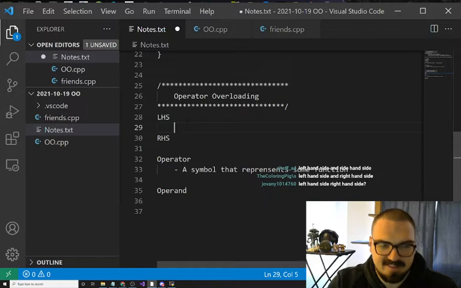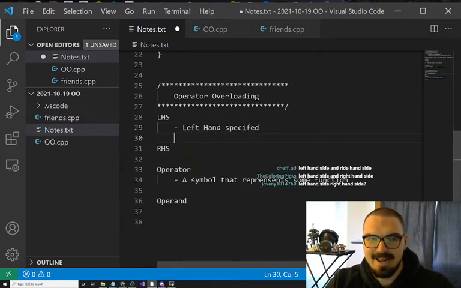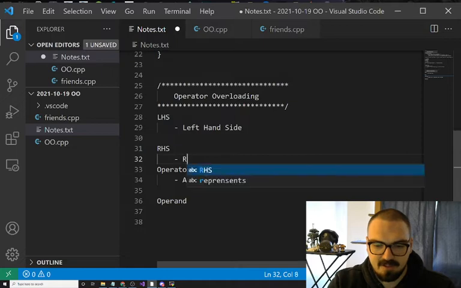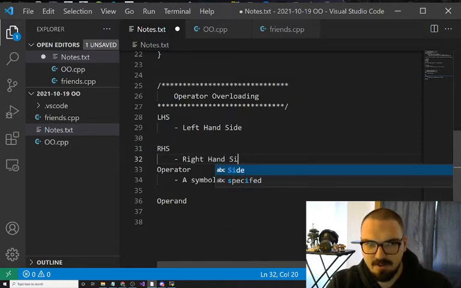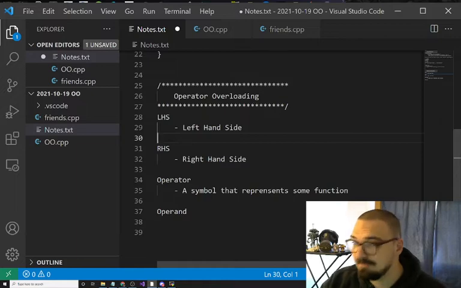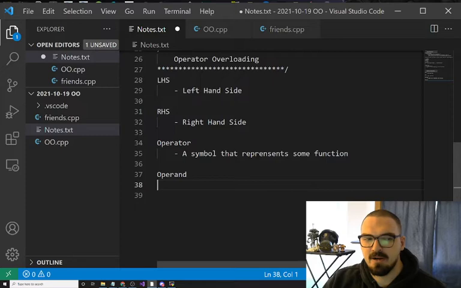We're going to be talking about this a whole lot, so be prepared. We're going to be talking about this all the time. I'm going to say what's on the RHS, what's on the LHS. So you need to know what those mean, okay? Left-hand side, right-hand side. What's an operator? It's a symbol that represents some function.